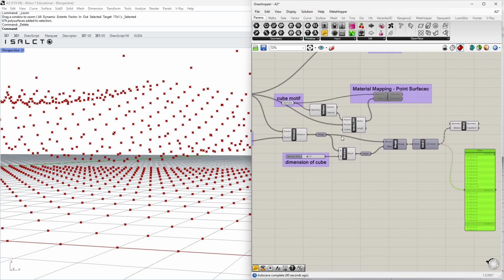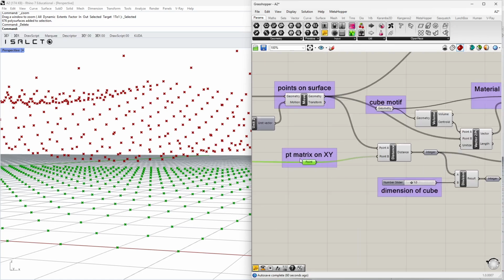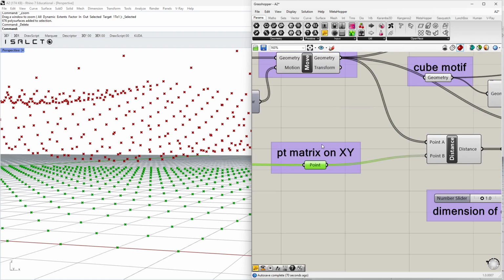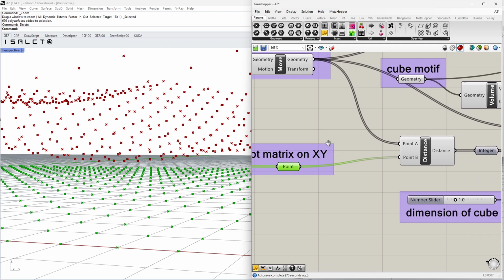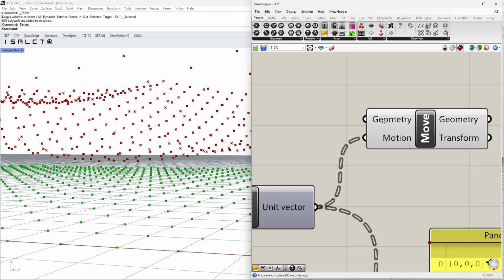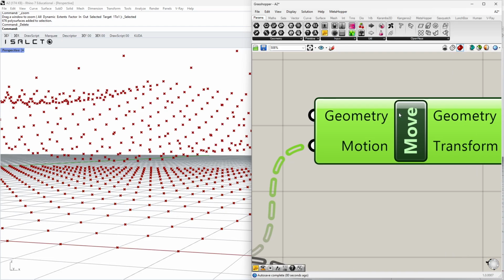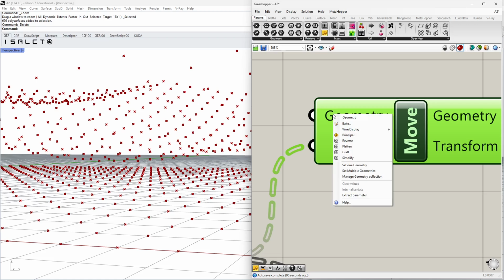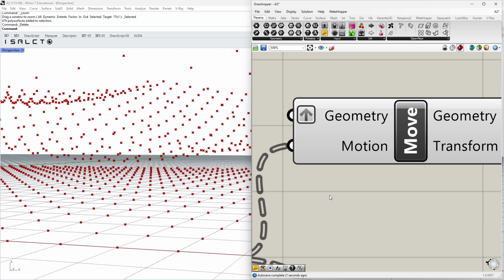However, the points we want to move are actually from this one, right? Point matrix on XY. They are in the same lobby, right? All in together. So before we put it in, we need to graft it. So that means, okay, this point you go to room 1, this point you go to room 2. So that's grafted here. Go to your geometry, the move component, hover over the geometry input, right click, let's put graft. So that will make sure that the input points are grafted.